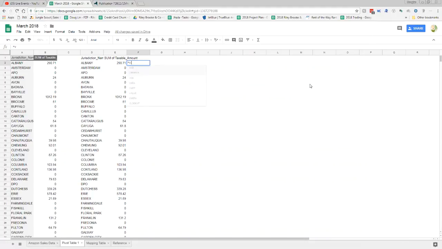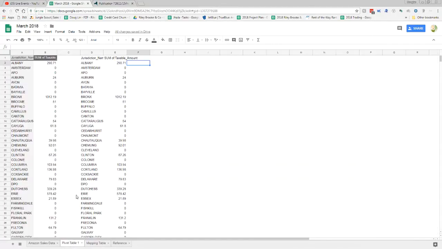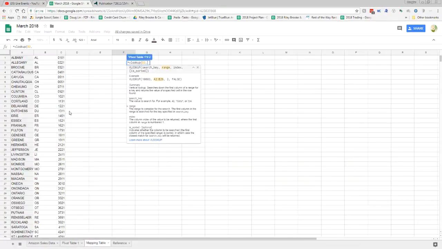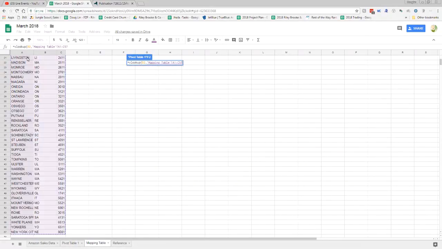And then from here, I'm going to do a VLOOKUP. I have another tab that says mapping table, so I just want to put the values from the mapping table over here. I'll select Albany, the first column, which is D2, comma. I'm going to map it to these columns here.